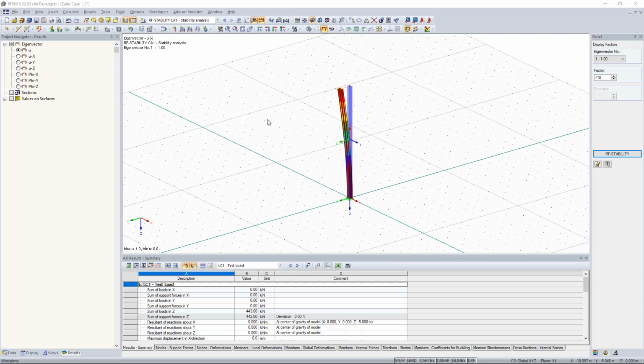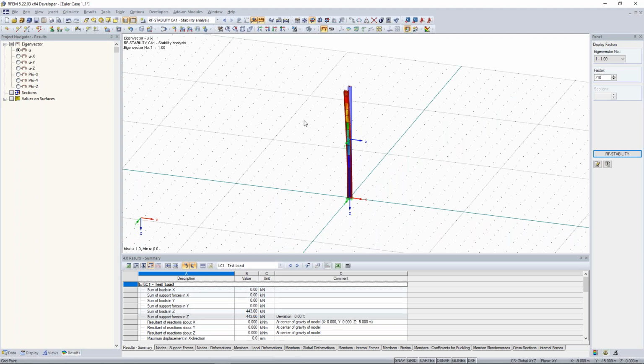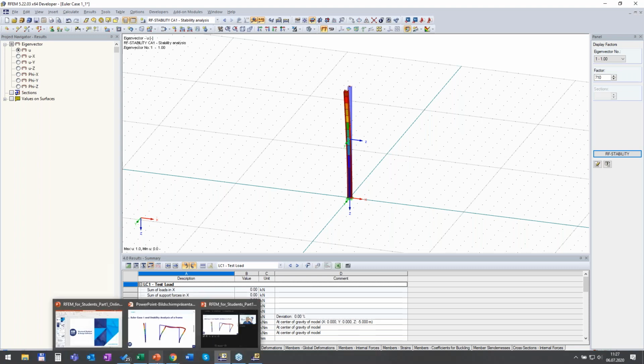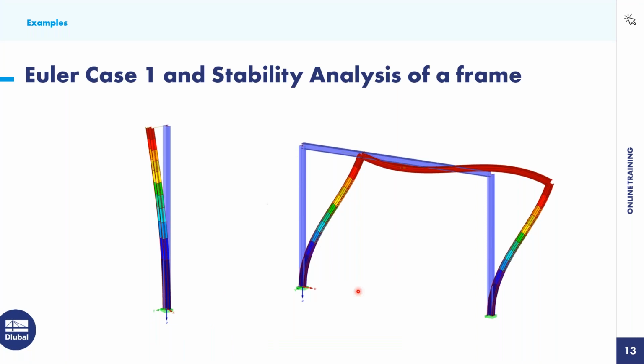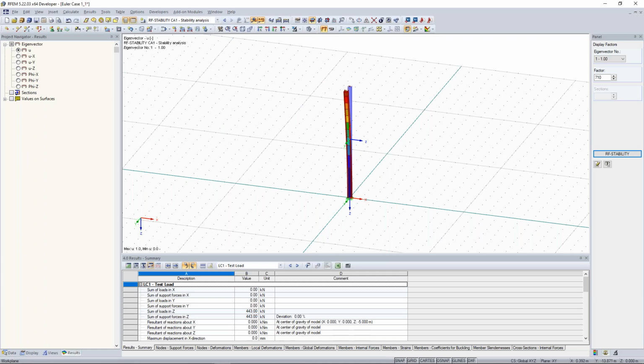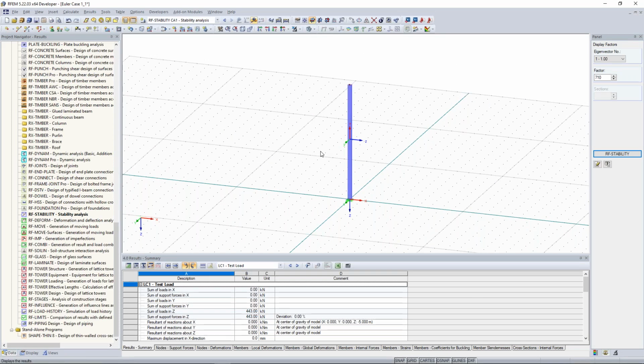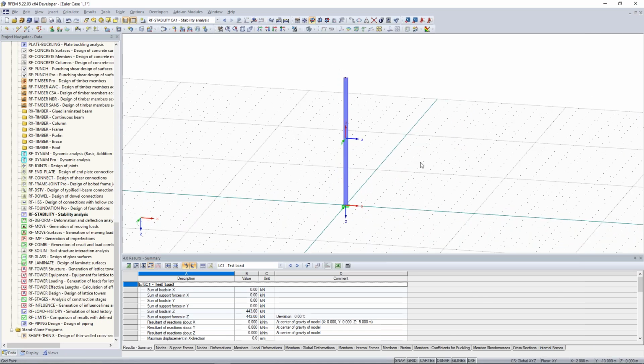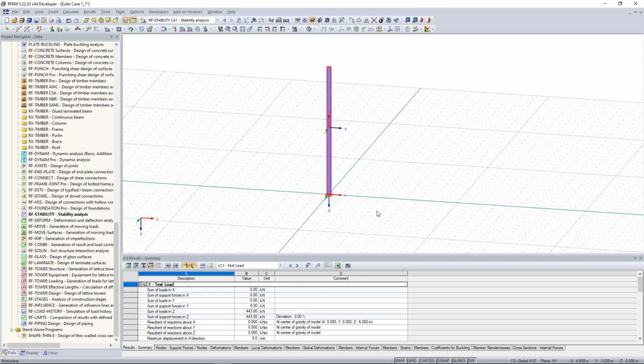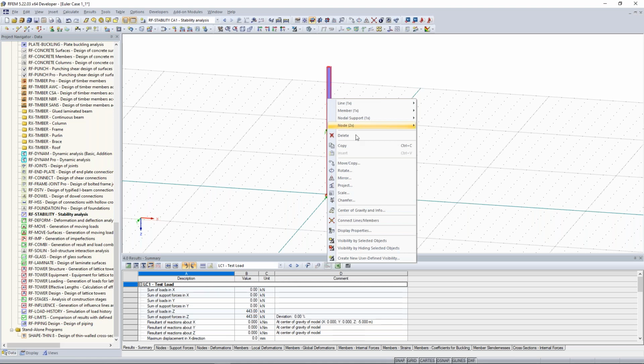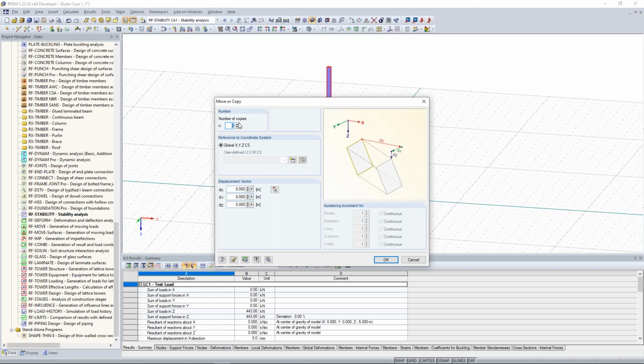Okay, so the last example of this online training is modeling a 2D frame structure. I show you this one again. For that, I copy this column here. So I draw a selection window around it, right click, say move and copy. Number of copies 1, and the displacement vector should be 10 meters in the X direction. Click on OK.